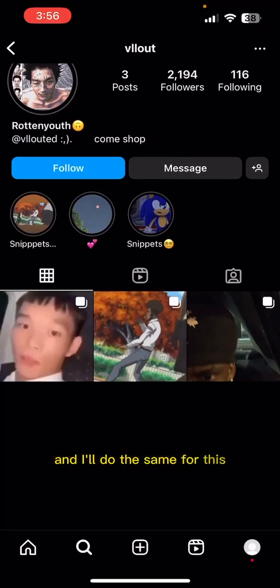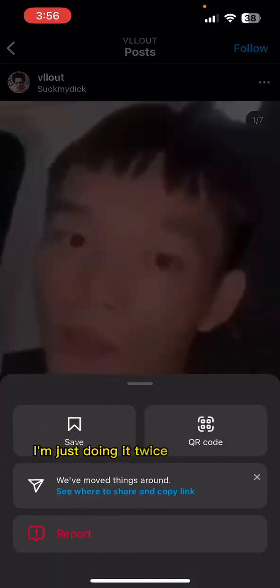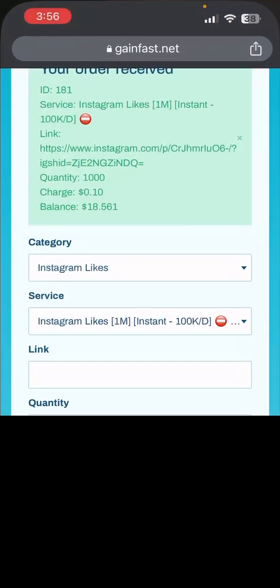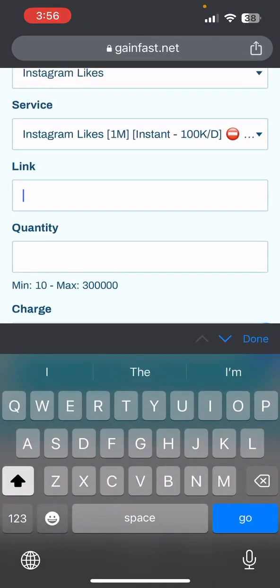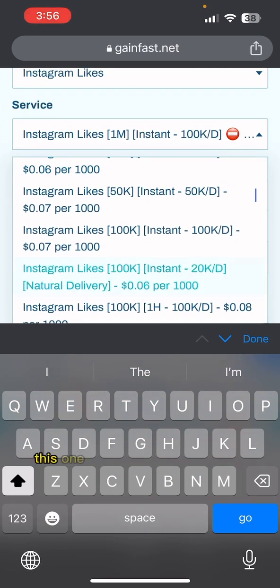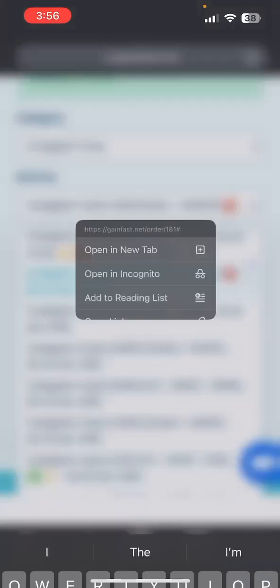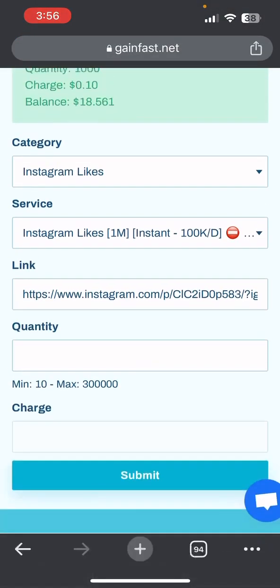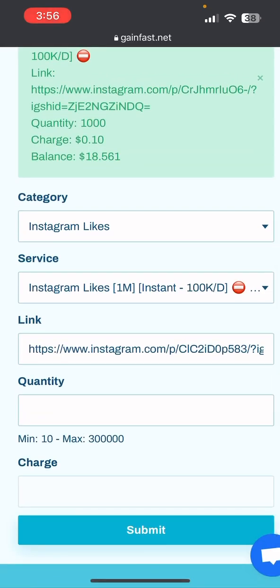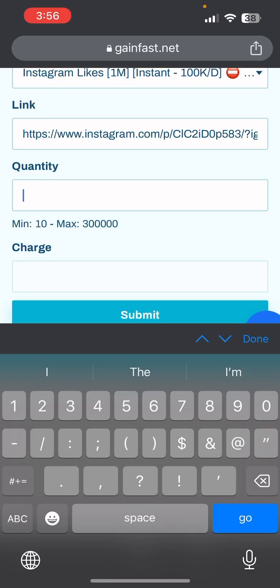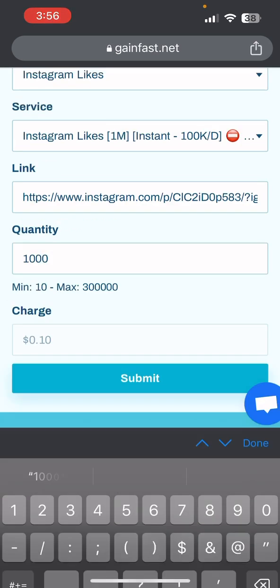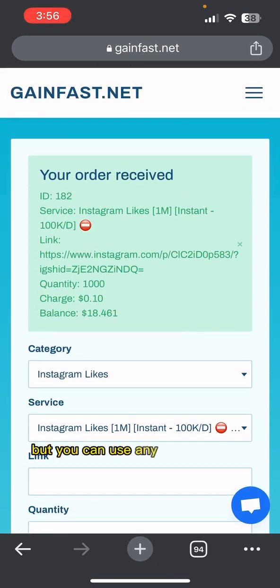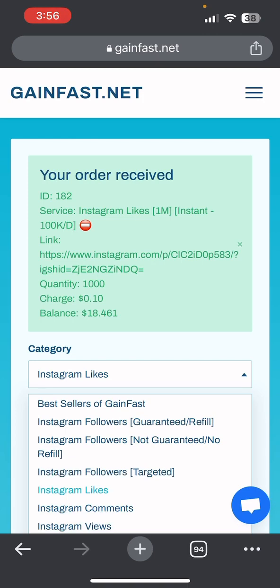And I'll do the same for this. I'm just doing it twice so y'all can understand it. Just copy the link, go back to likes. And I recommend this one, by the way. I'll always use this one too. The one for 10 cents per 1K. Instant, 1 mil, 100K a day. 1,000. Submit. But you can use any one of them you like. That's just the one I use.